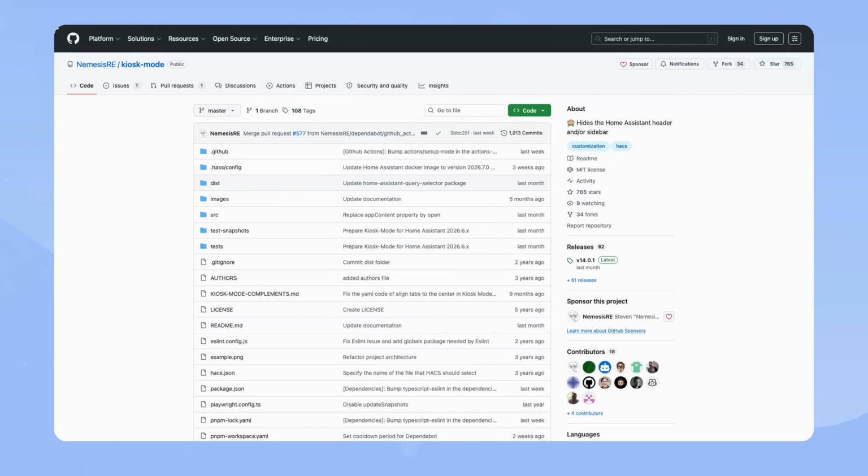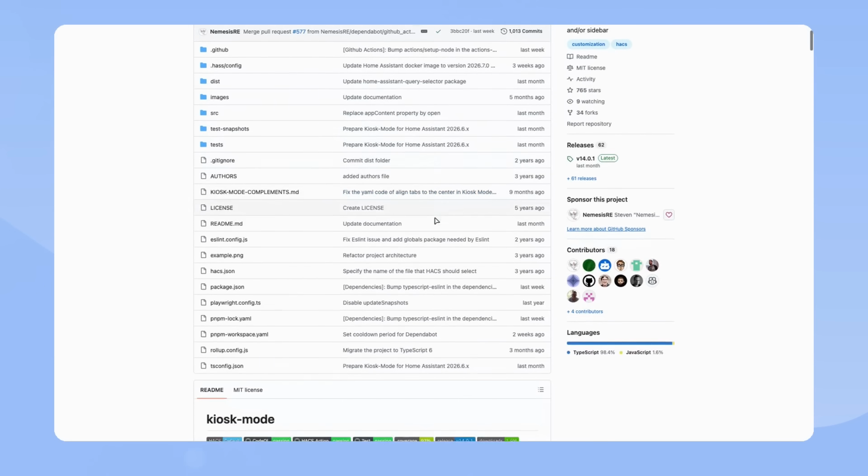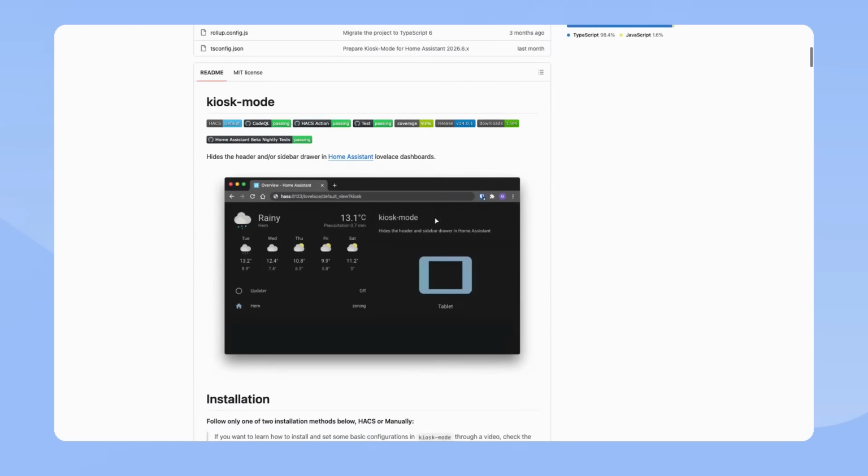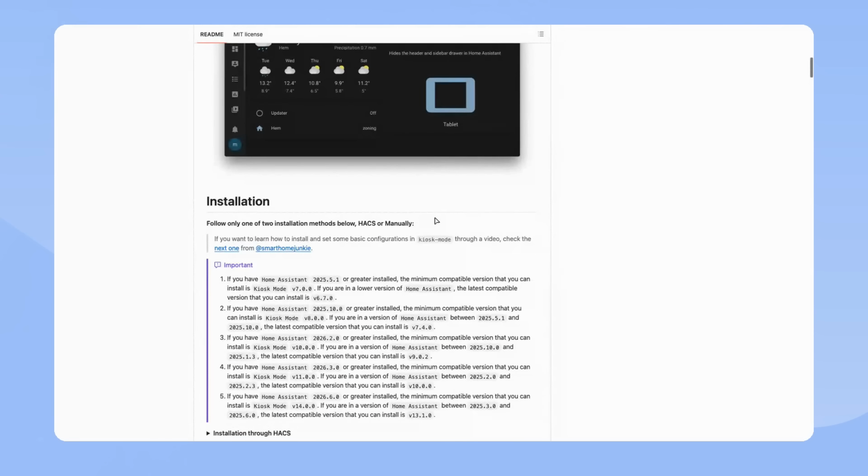The second thing I use is Kiosk Mode. It hides the default Home Assistant sidebar and header, so our own navigation bar can take their place. You can install it from Hacks as well, and I will tell you a little bit more about how I use it at the end of the video.